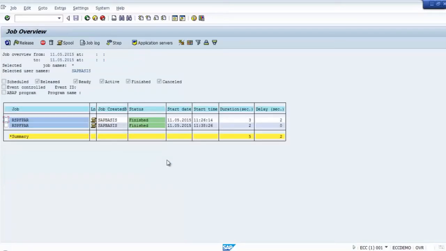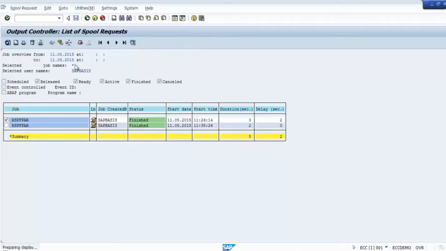Let's execute. Then you can see this particular program has been executed. It's finished. Now let's say I want to see the output of this particular program. You can see this is the symbol for spool. We have two outputs, the spool output and the job log. The spool output is the output of the program. So I will select this and go to the spool.